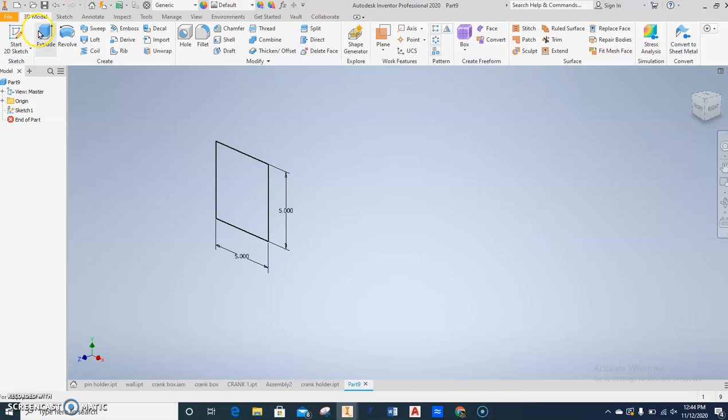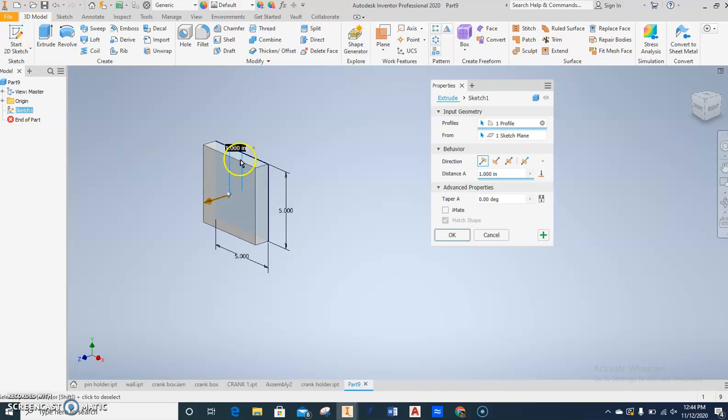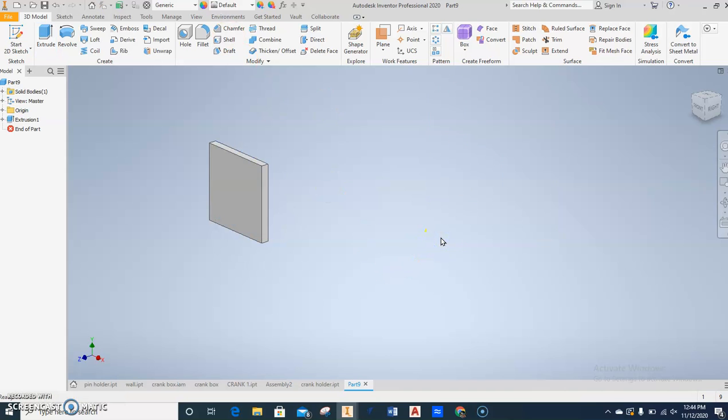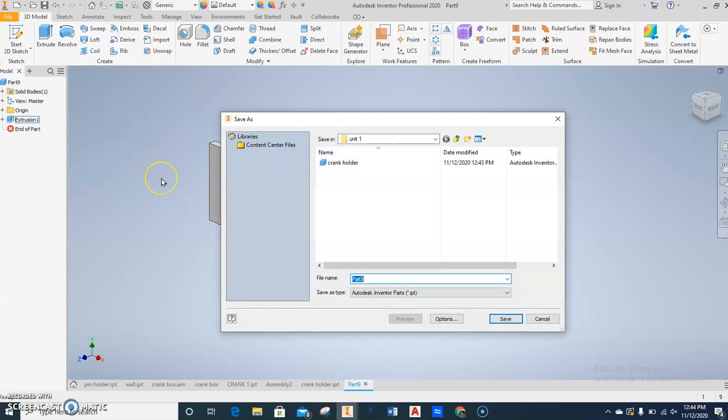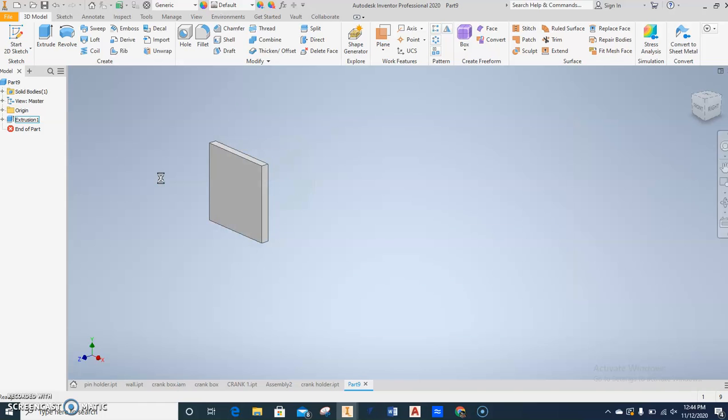That's it. Hit extrude. Make sure you click on the middle because sometimes it does not activate unless you do that. But this time I want to change my distance to 0.5. And press OK. All right. File, Save as. I'm going to call this one wall.